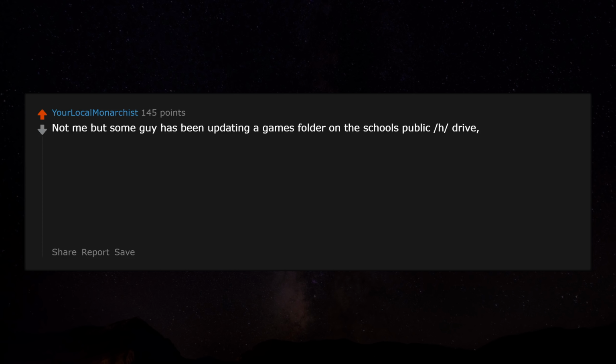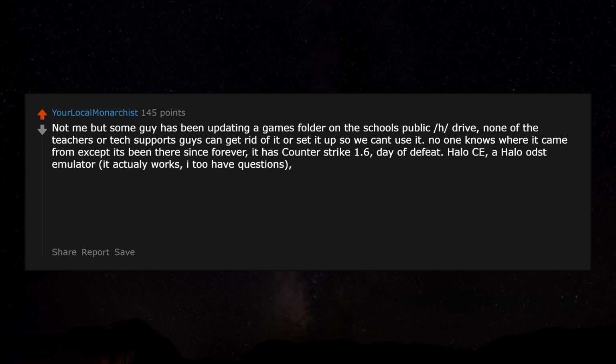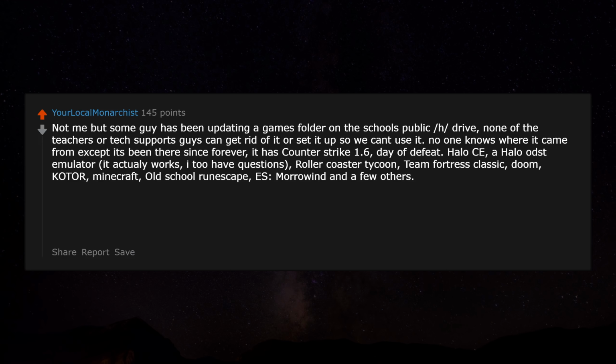Not me, but some guy has been updating a games folder on the school's public H drive. None of the teachers or tech support guys can get rid of it or set it up so we can't use it. No one knows where it came from except it's been there since forever. It has Counter-Strike 1.6, Day of Defeat, Halo CE, a Halo Xbox emulator. It actually works. I too have questions. Roller Coaster Tycoon, Team Fortress Classic, Doom, Minecraft, Old School RuneScape, Morrowind and a few others.